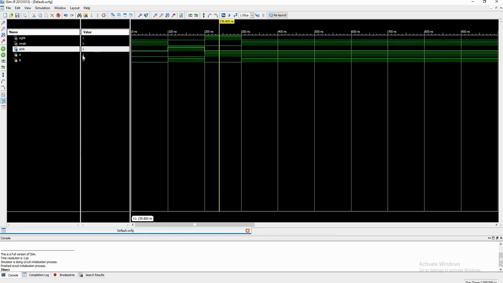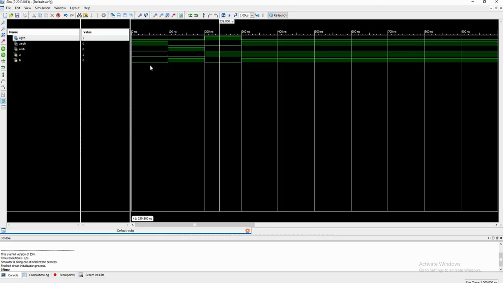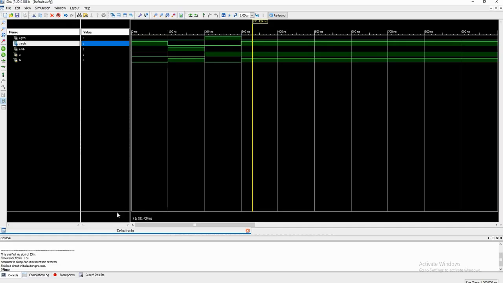Similarly, for the third condition, A is 1, B is 0, and it says that A is greater than B. So the output for A greater than B should be 1, and you can see here it is 1. And lastly, when both the values are 1, which means both are equal, we have the output for the A equal to B condition. So this is the output for a simple 1-bit comparator circuit by making use of the data flow modeling style. Thank you so much.